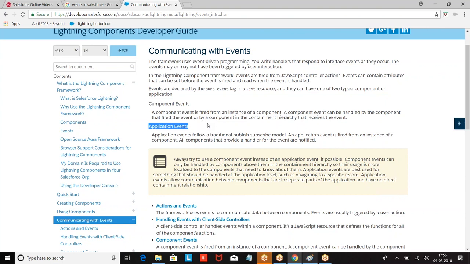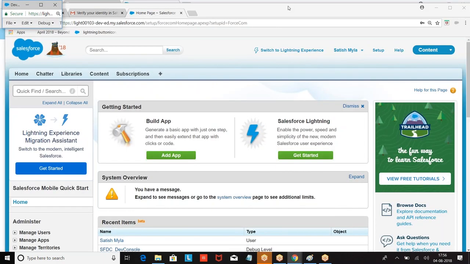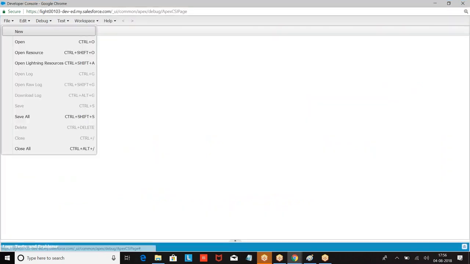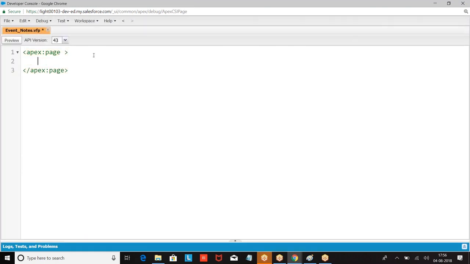Similarly, if it is an event, you are going to get .evt. How did you define components? All the components start with aura:component. How did you define applications? All the applications start with aura:application. Similarly, all your events will start with aura:event.